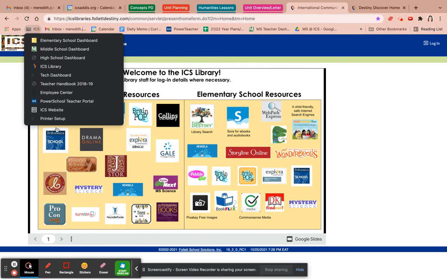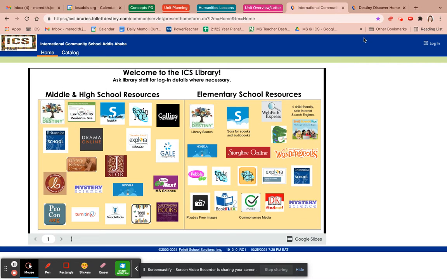So there's a few different websites from ICS that as a teacher I need to get to, but you can very easily make a library folder or put it up in your bookmarks bar. We've already talked about that in advisory, so that should not be new for you. But if it's not bookmarked, go ahead and bookmark it now.